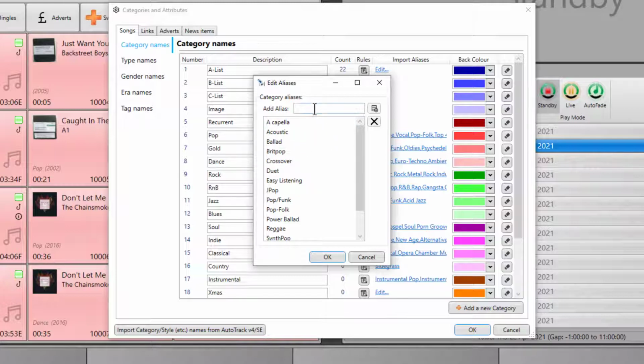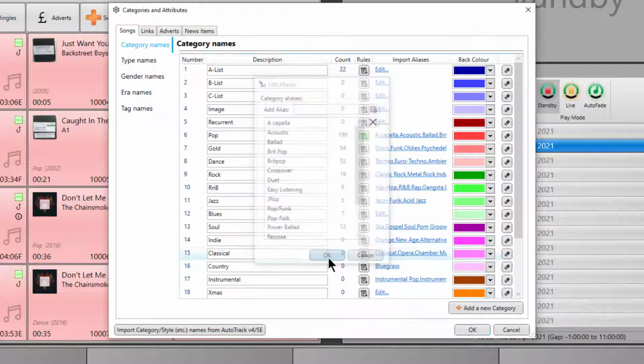category. So let's say we wanted to add a new alias of Britpop and then hit enter, then it's been added in there. So from now on, anything that comes in with that alias will be routed into the pop category.